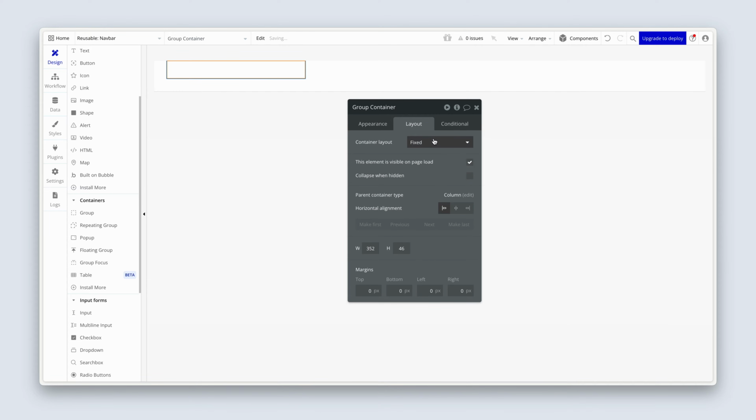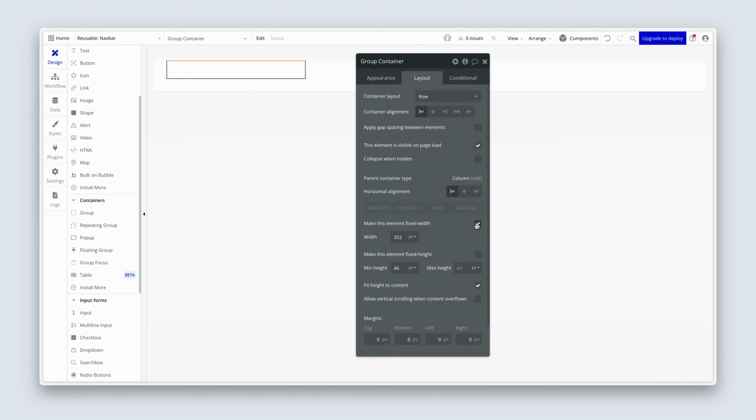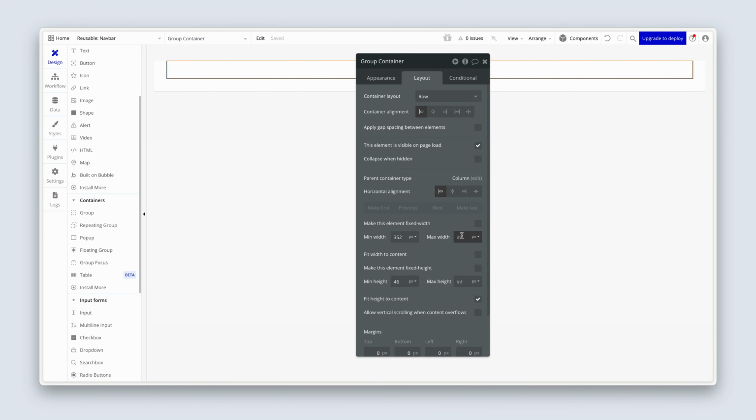I'm going to head over to the Layout tab, and it's within this container that we're going to drop further groups, and they need to be distributed on the X-axis. So I'm going to choose row. Now I'm going to remove the fixed width of this new group container. I'm going to set a max width of 1200. I'm going to remove the min width. And I'm going to uncheck fit height to content. So now it fills the vertical space, and we can remove the min height as well.